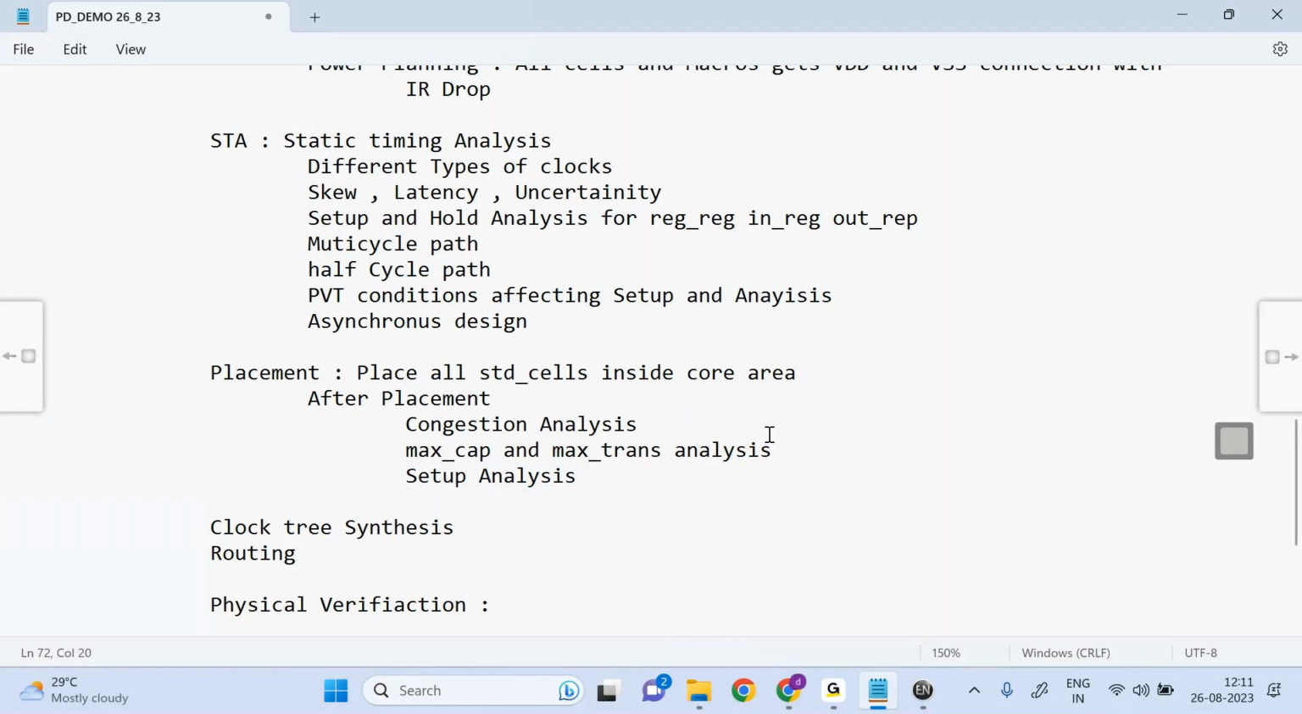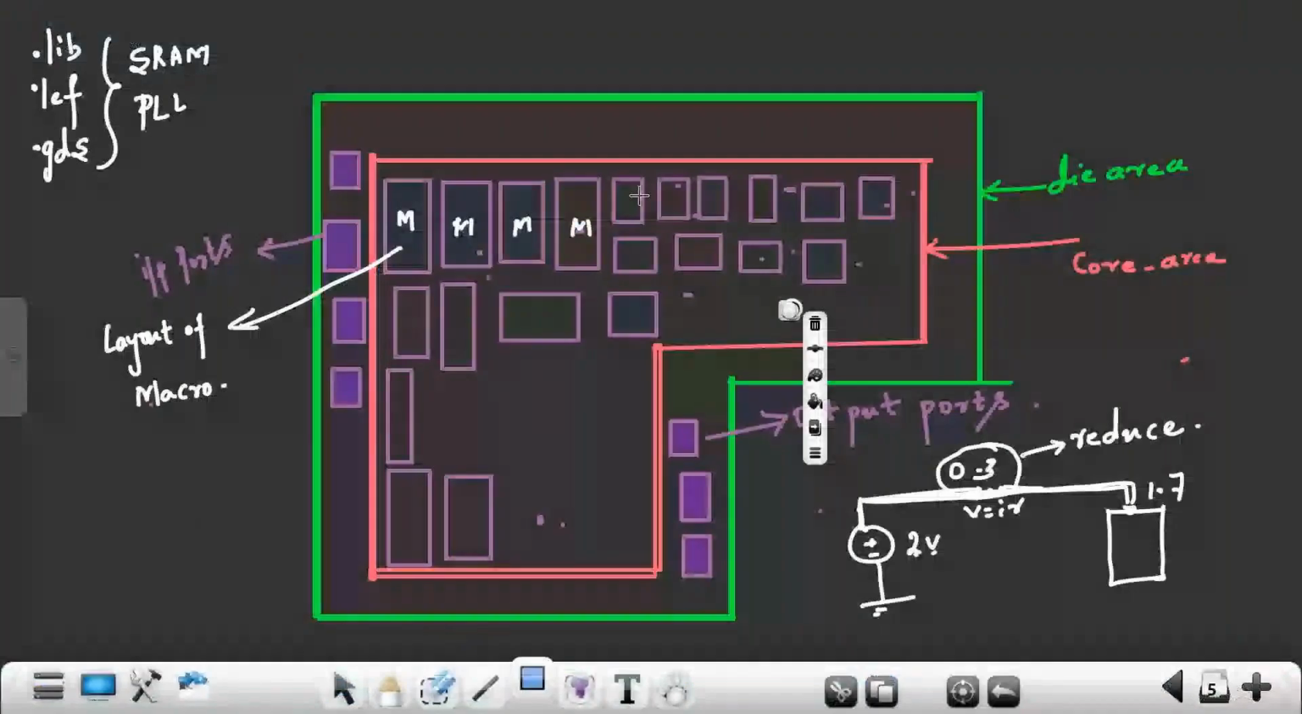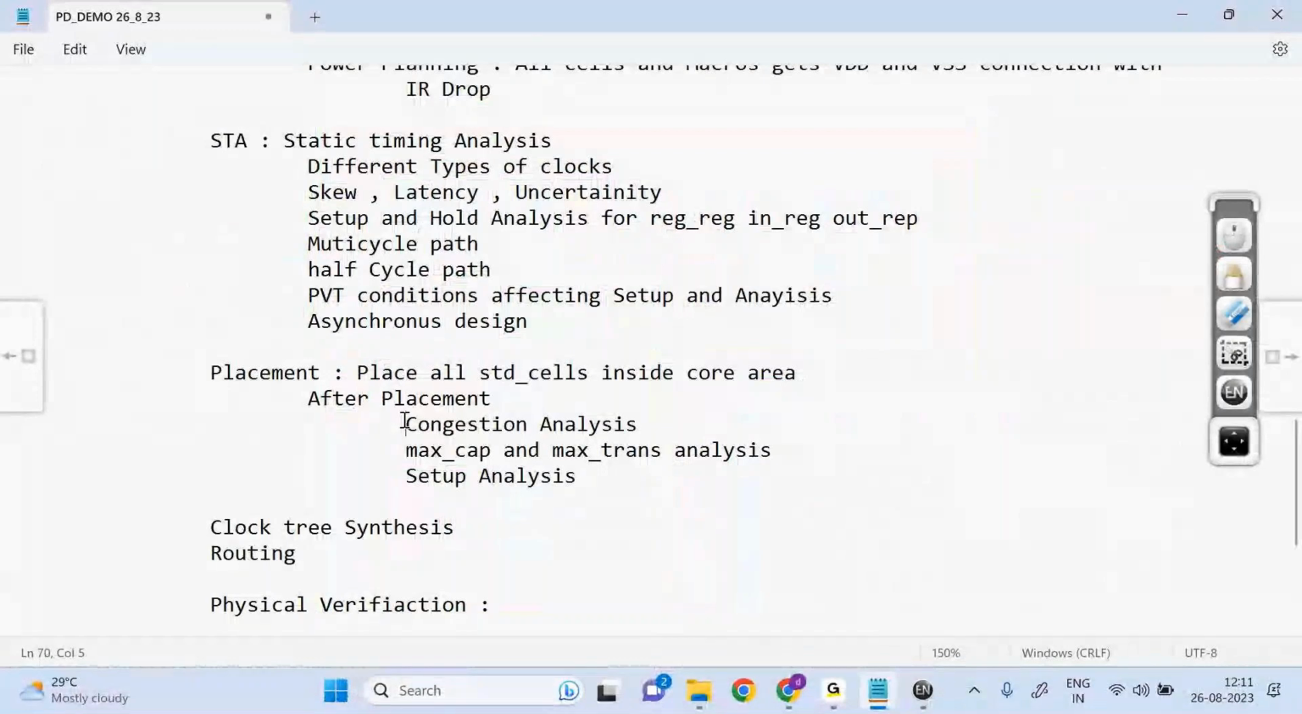Right. So first you will place all the standard cells inside the core area by using the best method. And after that you will do all these checks. If these checks are okay, then you will proceed for clock tree synthesis.